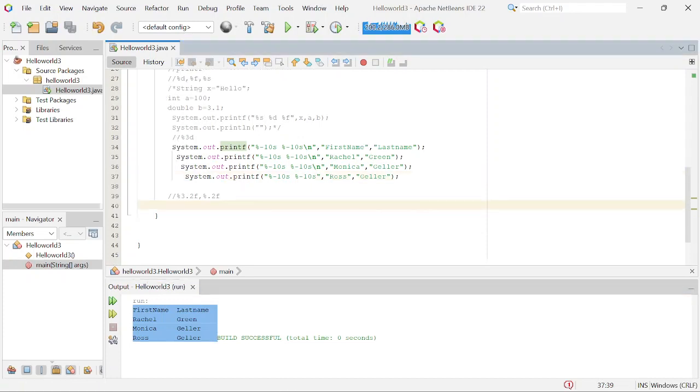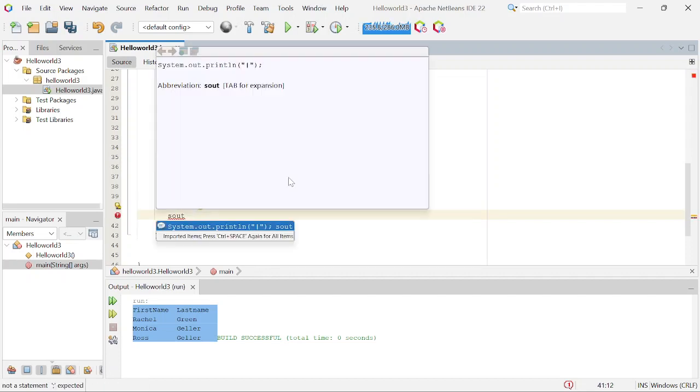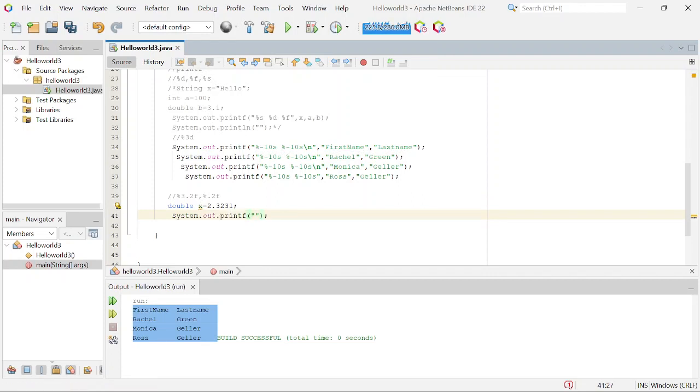So that's how you can use printf to create tables. You can also use printf to limit the decimal points, or to round up the decimal point. Let's say I have a double x, 2.3231, and if I try to print it, I use a percentage, and I can tell how many spaces I want to give, like here I gave 10, right? Then I type a point, and I tell how many decimal points I want to take from this double. So let's say I want 2 decimal points, so I type 2, then I type x.